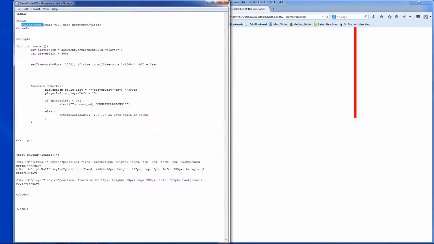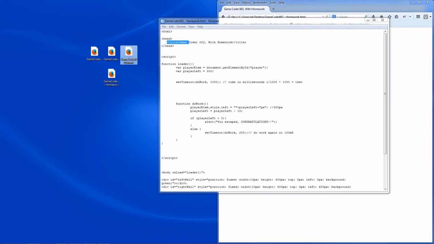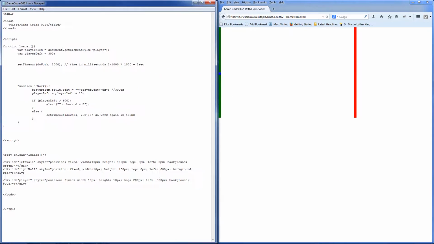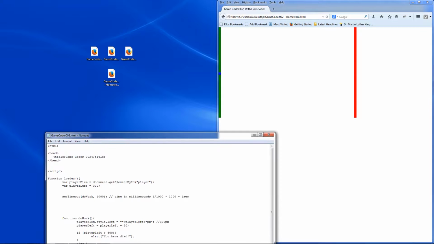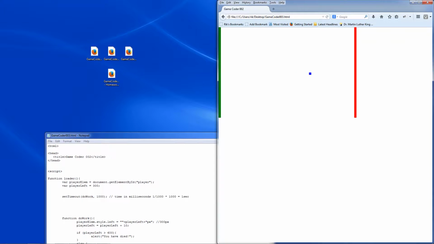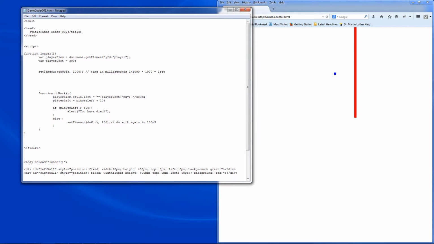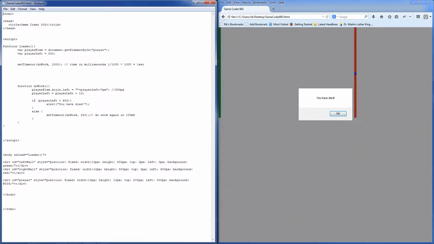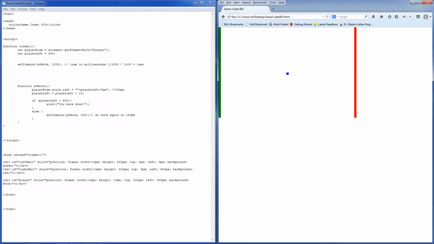So that was GameCoder 002 homework. Let's copy and paste and make GameCoder 003, which I already did. You will notice we're back to the old code, right? I'm going to load 003 in there. Drag and drop. Okay, it's called 003. I need to change the title. Okay, we've got the right file. GameCoder 003. Change the title to 003. Okay. Reload. GameCoder 003.